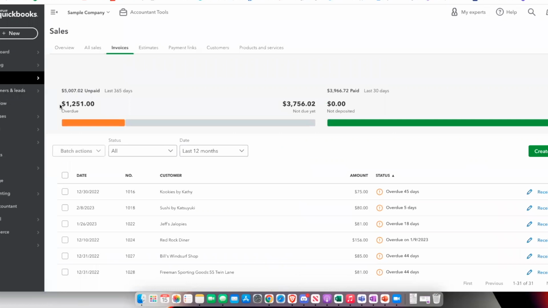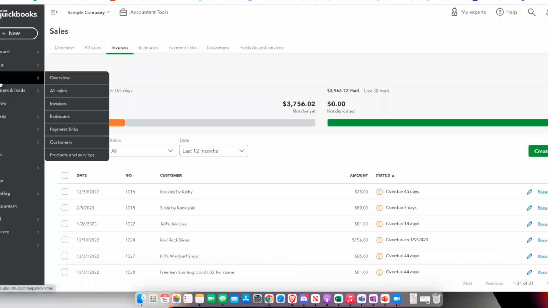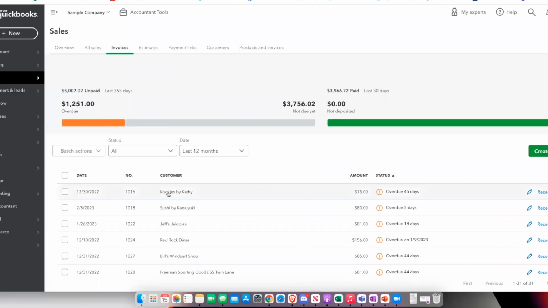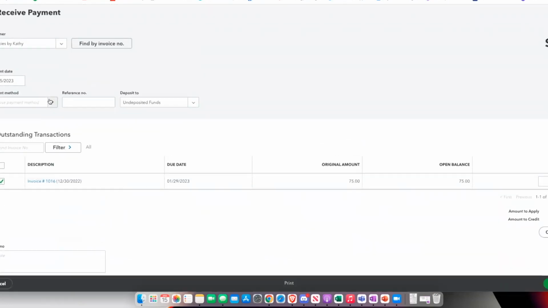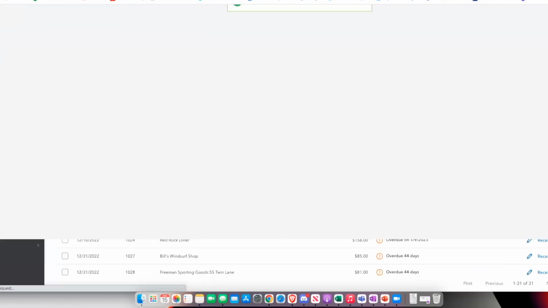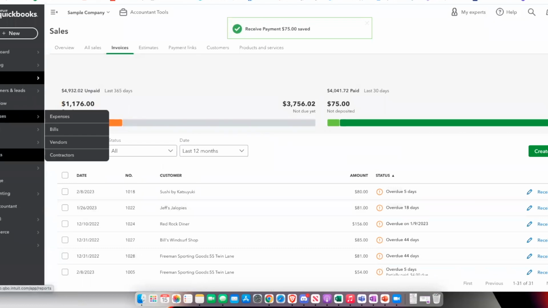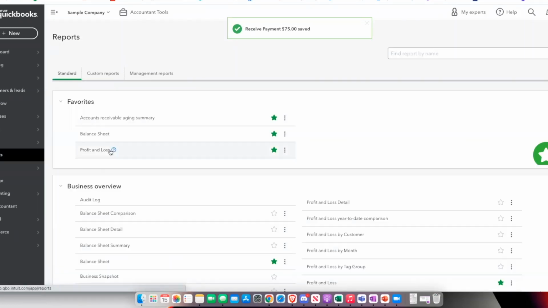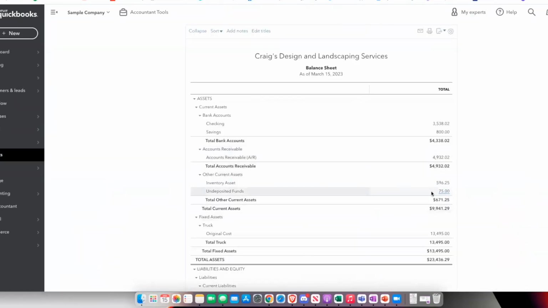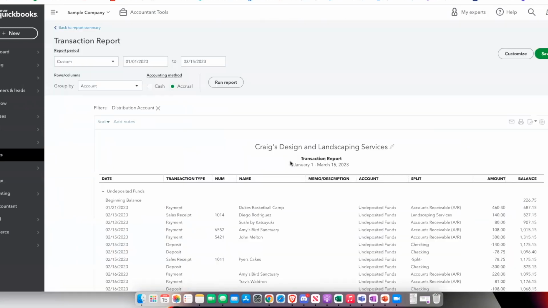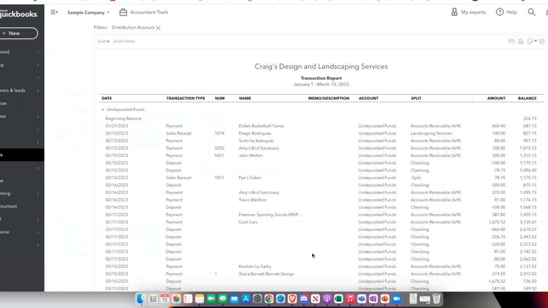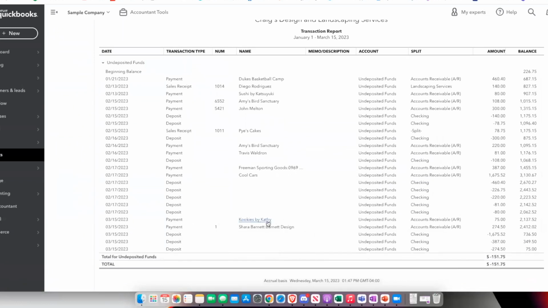Let's say you receive payment for an invoice. Cookies by Kathy. You receive the payment. She gives you cash. Goes into undeposited funds. Save and close. We go to the balance sheet. For undeposited funds, we have 75 from Cookies by Kathy. Here with the payment.